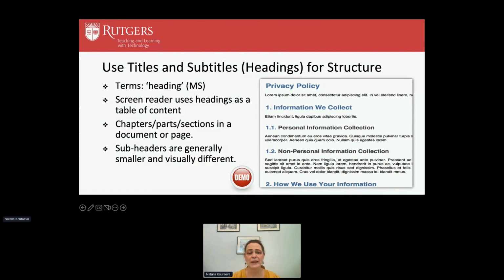So we call them headings. It's a term used in Microsoft. And please take a look at the right side example here. This is a good example of different headings. So for example, privacy policy, that would be our title. So if you're using a Microsoft Word document, you can simply highlight that and select it as a title. I will show you how to do it in a few minutes.